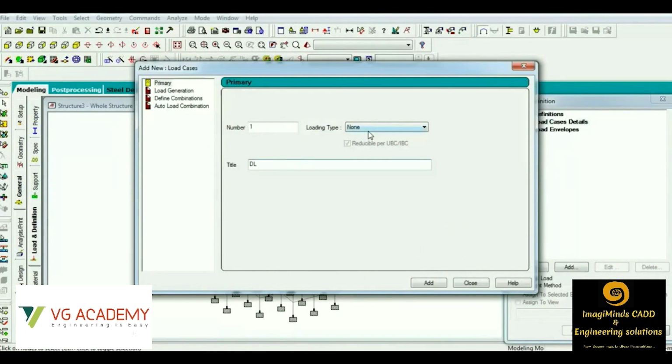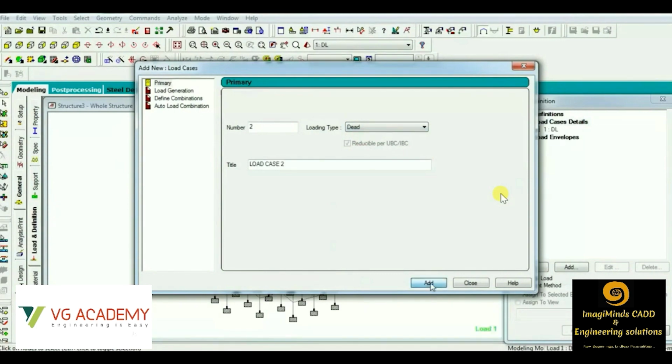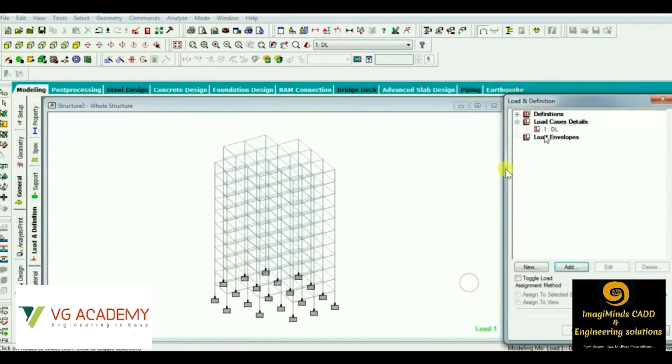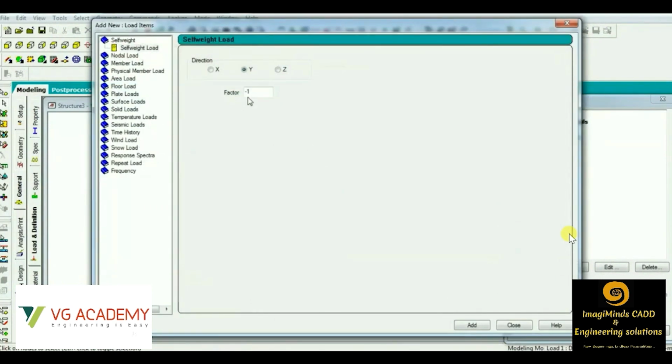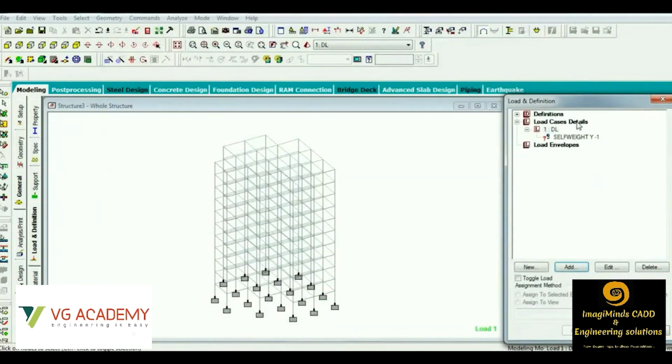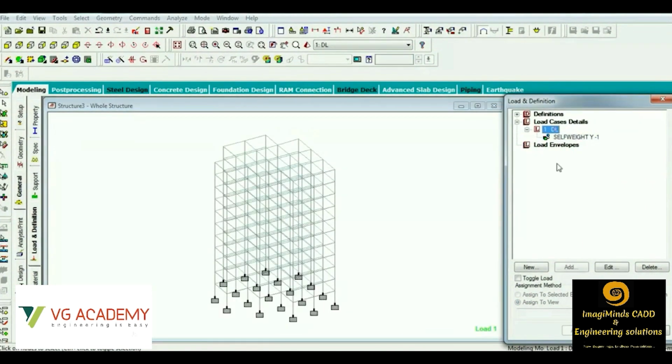Then we'll start with the process of load application. For that, we have to define the load case, that is, we are defining the dead load case. Under the dead load case, we can apply the self-weight, member loads, nodal load, each and every load that we want to apply, from this load option. First of all, here we are applying the self-weight under the dead load category.